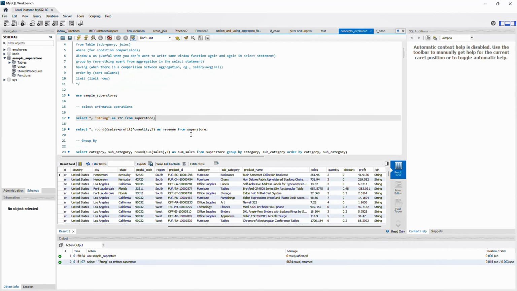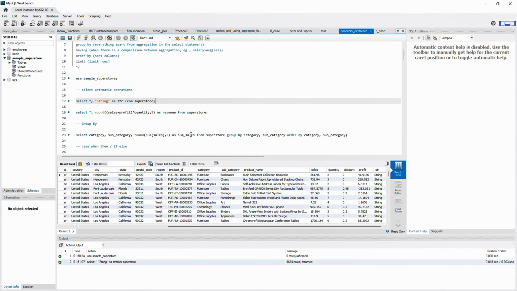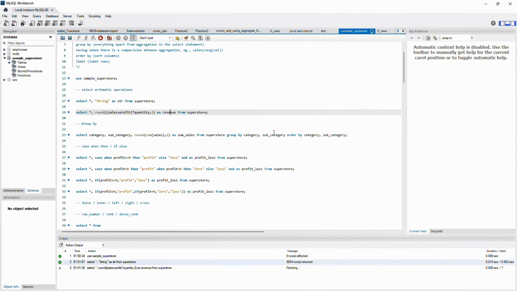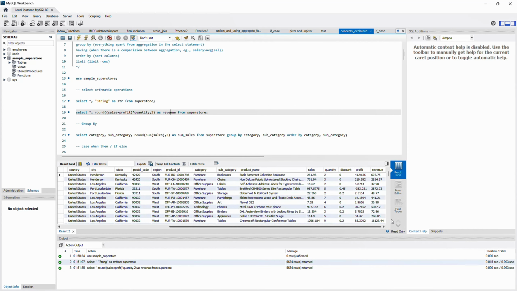In the select statement we also do all the arithmetic operations, that is multiply, divide, add, subtract. So what I have done is take sales plus profit multiplied by quantity, rounded off to two decimal places, as revenue. If I execute the statement, you can observe that a revenue column is generated and it is rounded off to two decimal places.